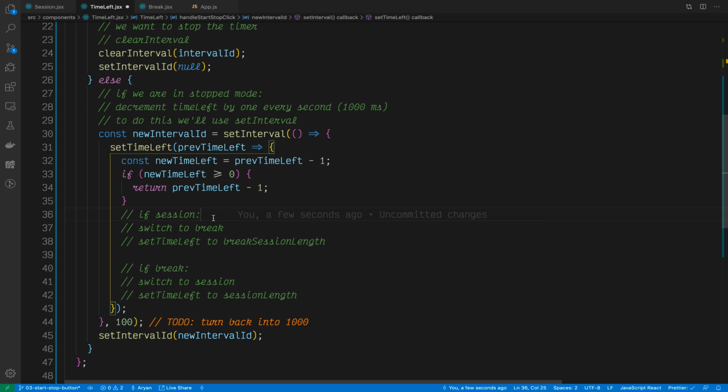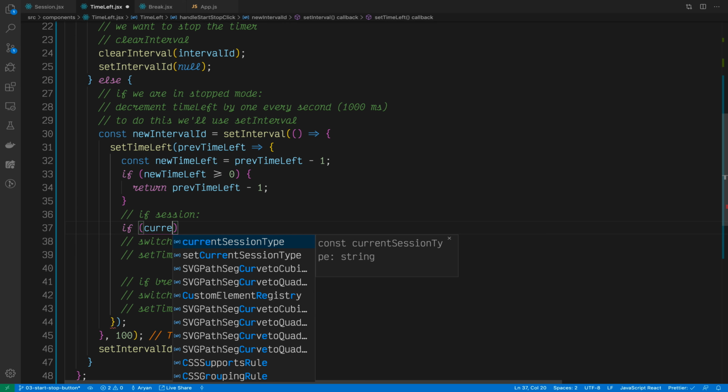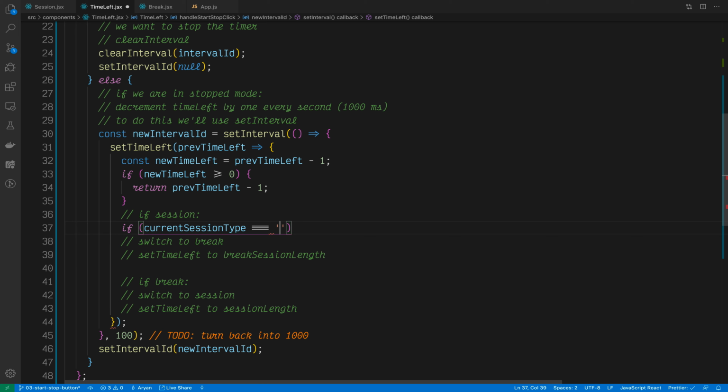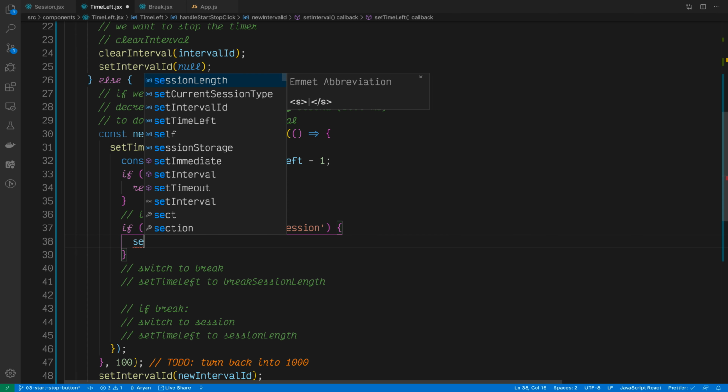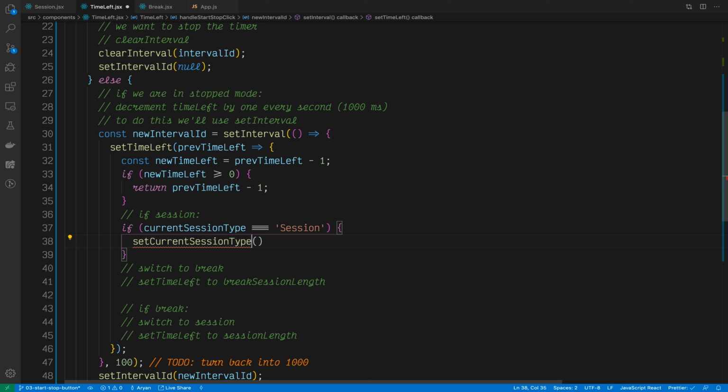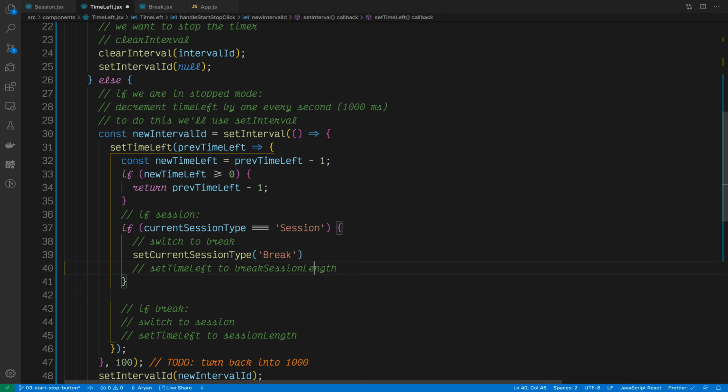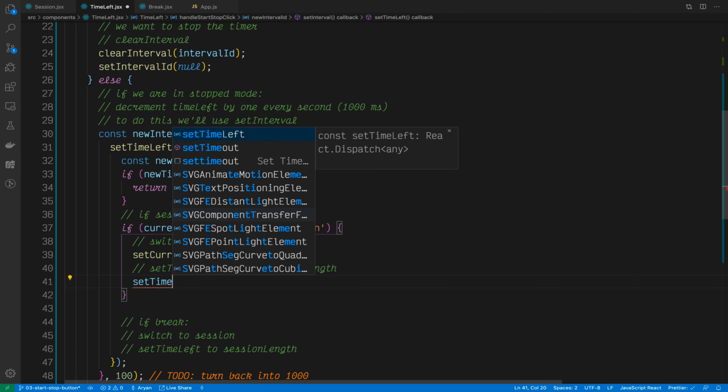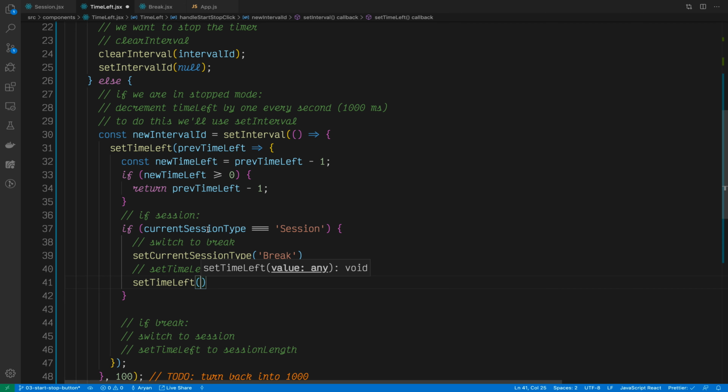So here we are, if current session type is equal to session, let's set the current session type to break and then set the time left to the break session length.